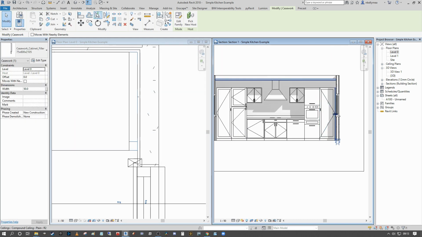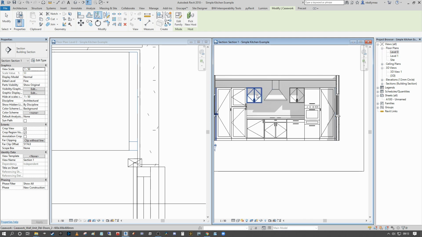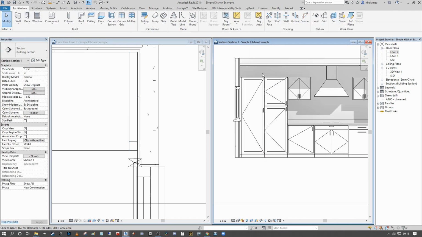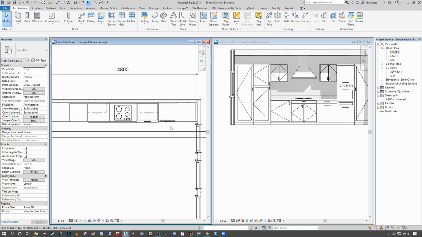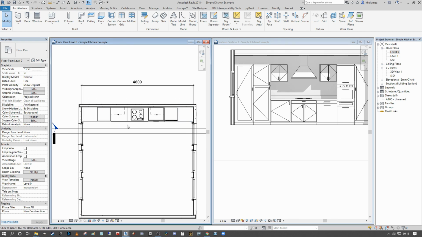And again, we should be able to just mirror this across the center line. And now we have our infill piece for the other side. And now we have a completed galley segment of our kitchen, although this is not a finalized kitchen.